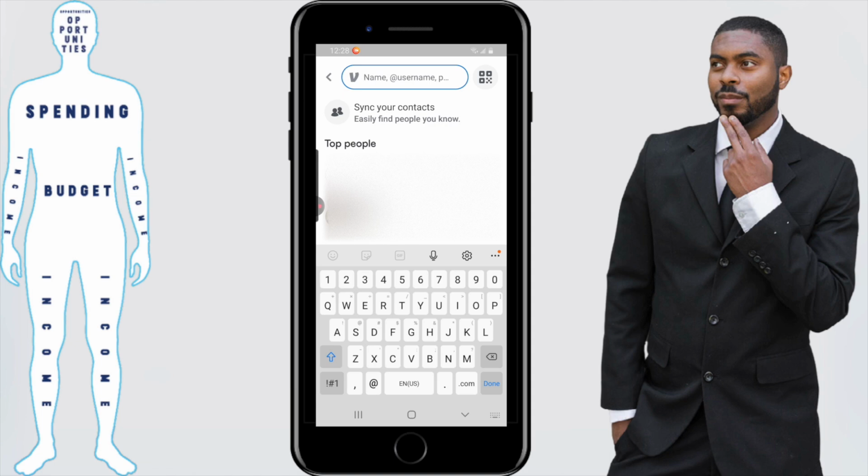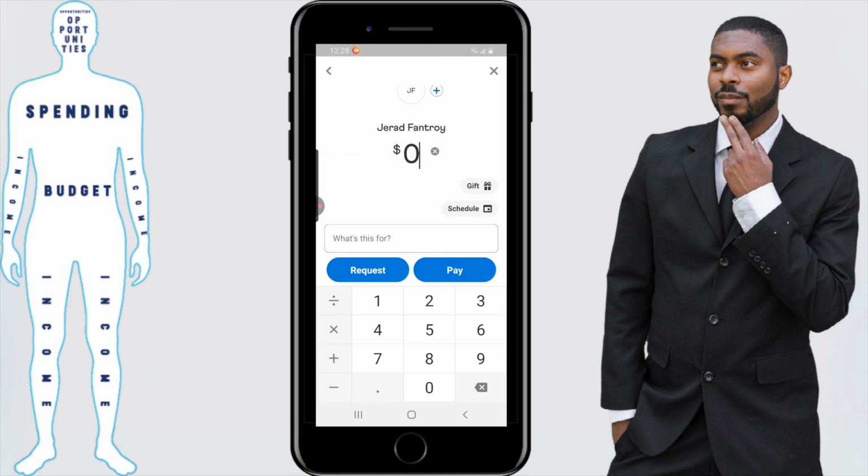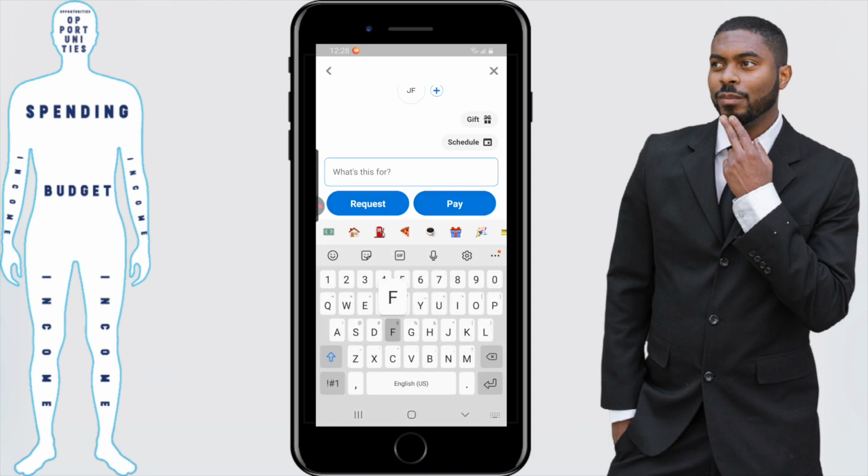If you sent people money in the past, they'll also pop up here. Once you have selected the person you want to send money to, you put in the amount. For this example, I'll send my friend $5. Underneath where it says what this is for, you can type in exactly what it's for. I'm going to be funny and say it's for a video. Enjoy. Actually, let's put YouTube video.